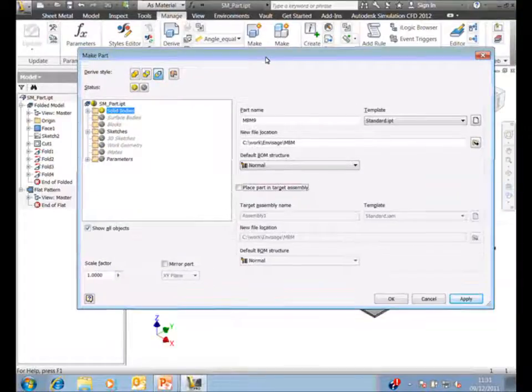So we're working within a part file. So this is going to take this particular solid body, in this case the sheet metal part, and it's going to put it into a standard IPT template file named MBM9 in this case. And the bill of material structure is normal, and we're not going to place it into a target assembly.